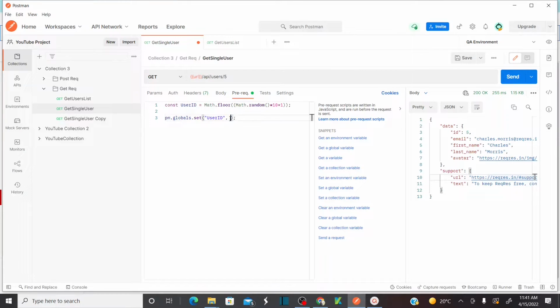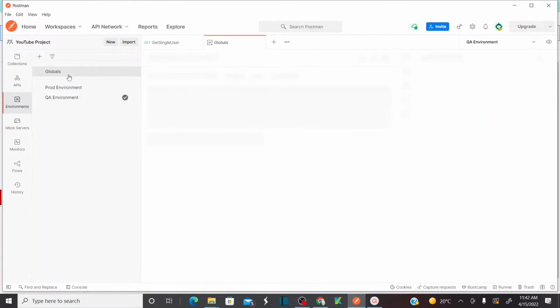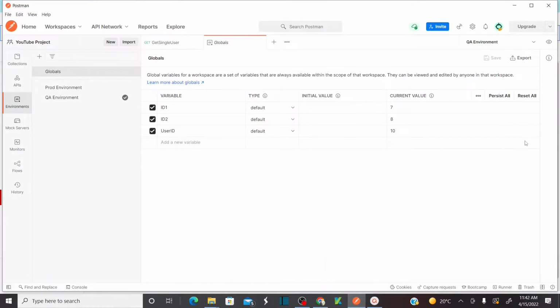My value is this one. Whatever the random digit that is generated from here, right? So I would like to pass that as a value. Okay, and save this. So that means now I'm setting a global variable called user ID. If I go to my environments from the left side panel and go to globals, so let me delete this.